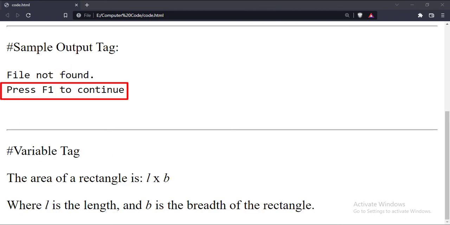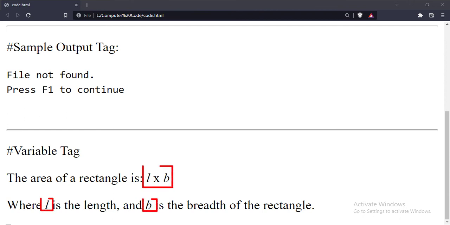Similarly, the text in the sample tag is shown differently than the rest of the text. Similarly, the text in the variable tag is shown differently than the rest of the text.